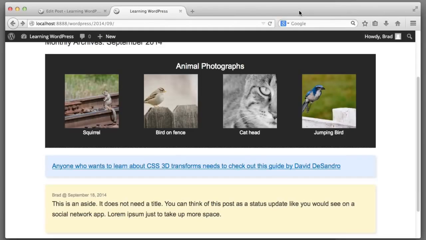Or you can always download the source files for this demo theme, which are updated at the end of every lesson. That will bring this lesson to a close.